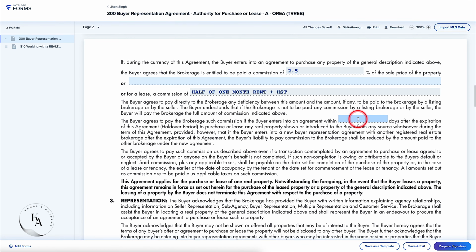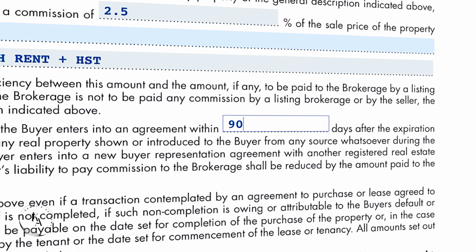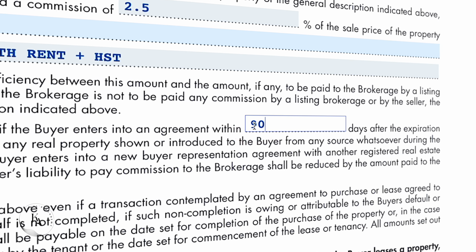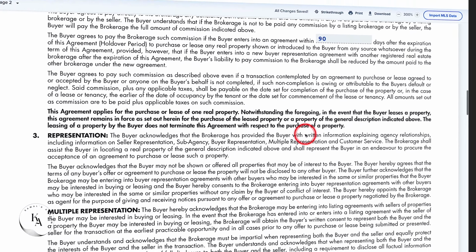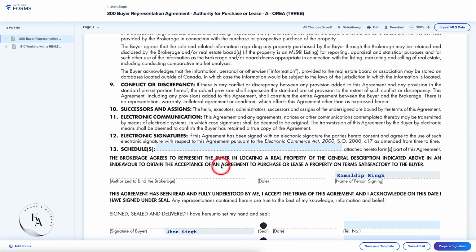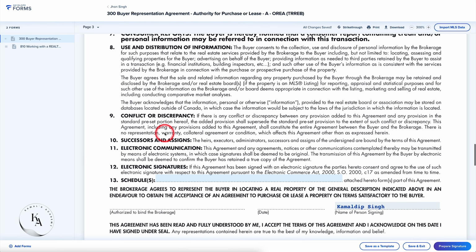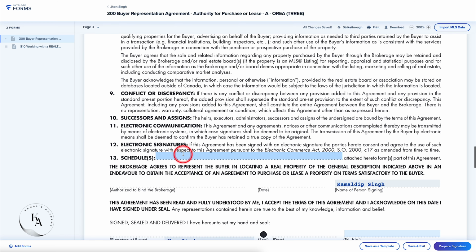Next section is a holdover period. We will enter 90 here. You can enter 6 months or 180 days or 90 days, totally up to you. If there's any other terms and conditions with the client which can override any of these terms and conditions, you will create a schedule and that will be going here.